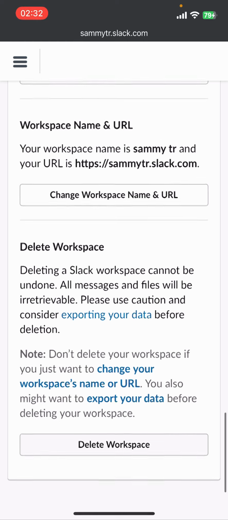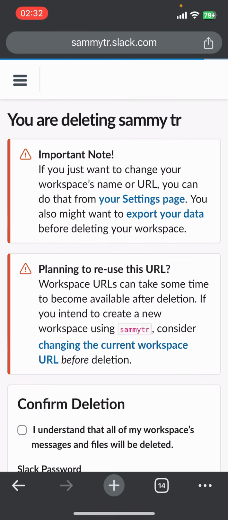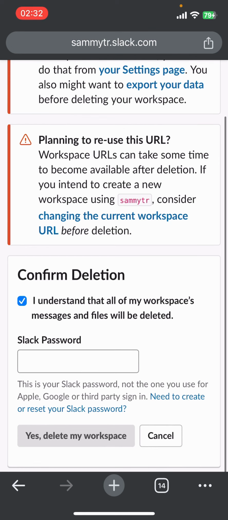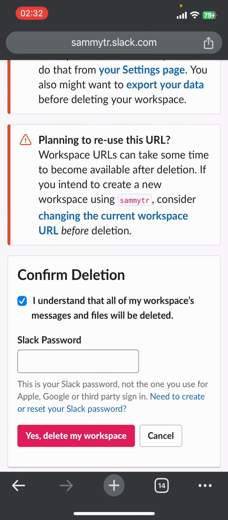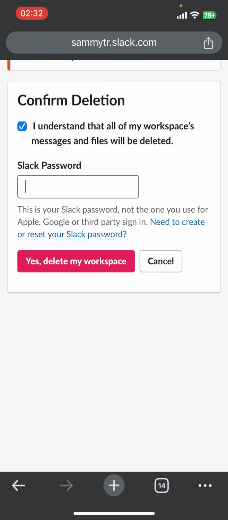Once you've done that, go ahead, scroll down, and you're going to see an option saying delete workspace. Tap on it. Then tap on I understand that all of my workspaces, messages and files will be deleted.